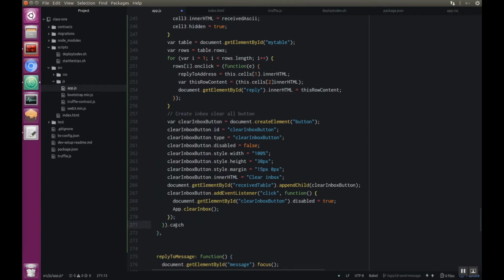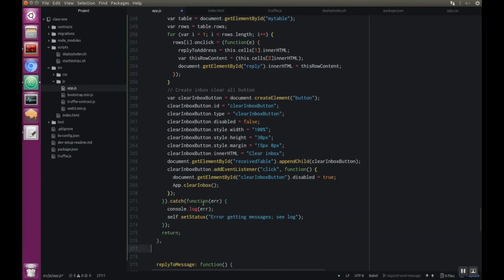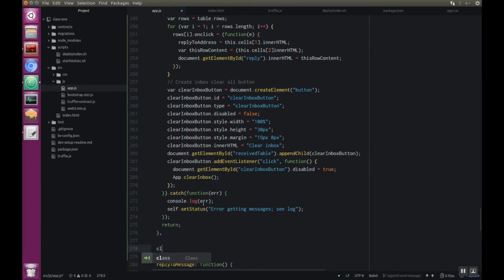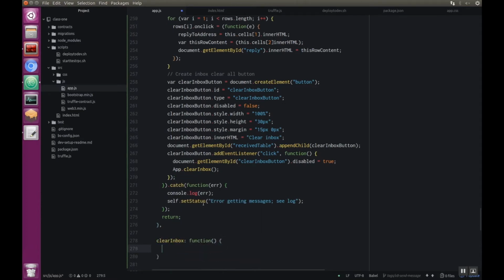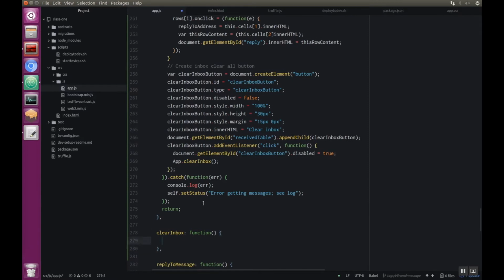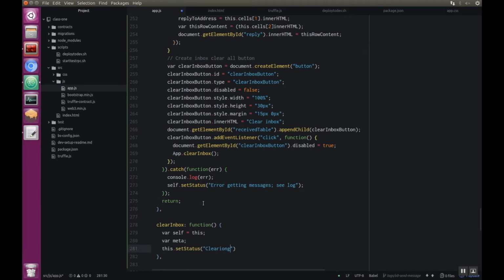Let's catch any errors before we leave this function. That's it for the receive messages function. Now let's code the clear inbox function. Let's make a call to the clear inbox function of our smart contract.